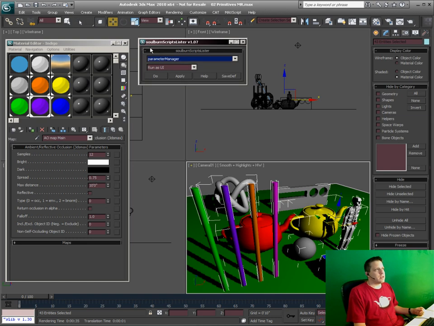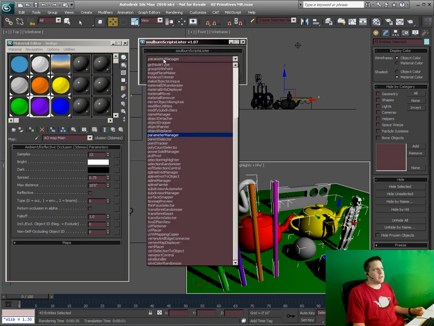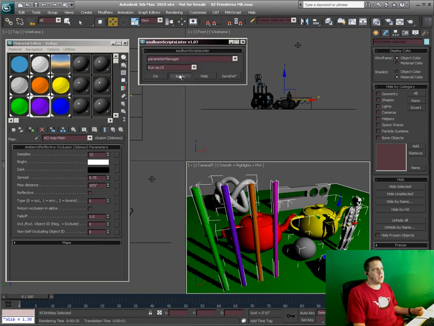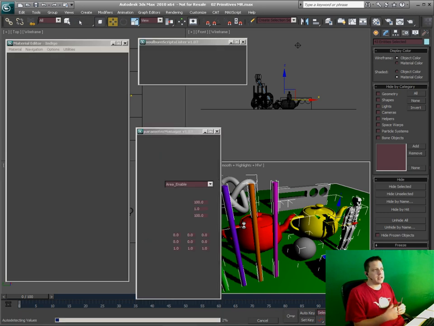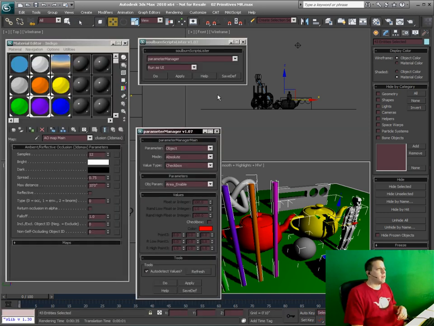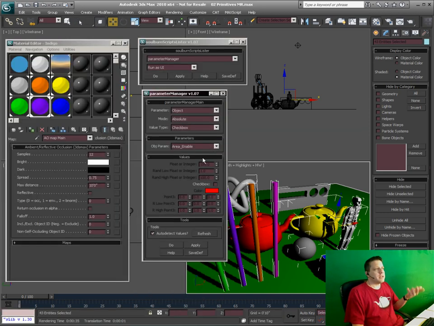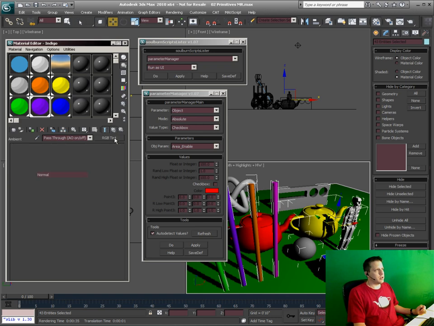So what I'm using here is the Soulburn script lister, and I've just dropped it down. You can see I've got all of Neil's great scripts in here, but I'm going to go to Parameter Manager and hit Apply, and I have all these objects already selected in my scene. So it's going to take a second and create an array of all these materials. And what this basically does, I'll let you play with this on your own, but let's say for example I wanted to change all of these materials, and again I'll go to the top level to show you that these are in fact Ink and Paint.